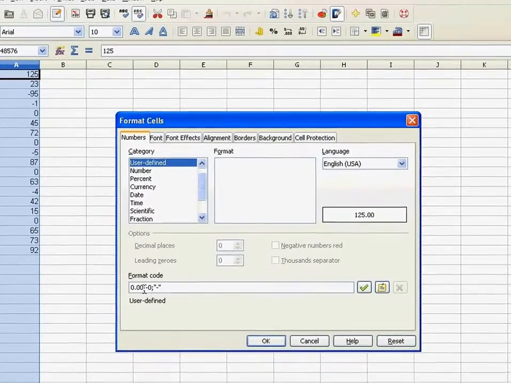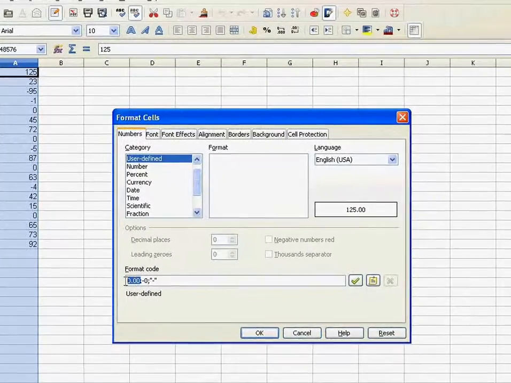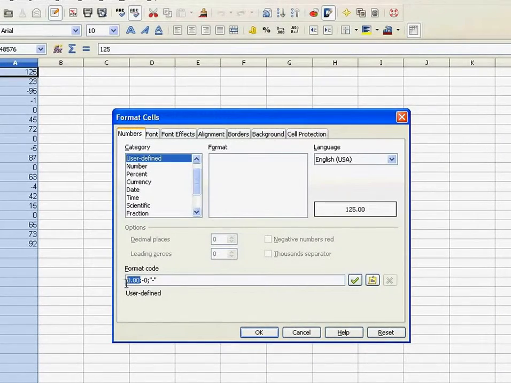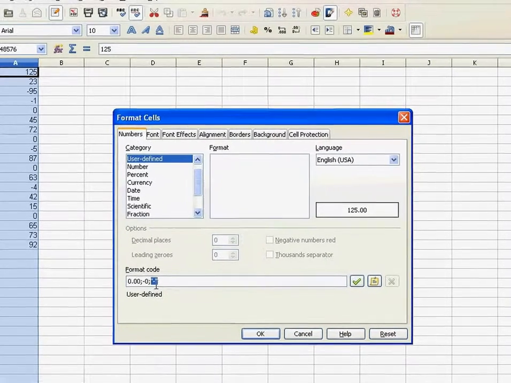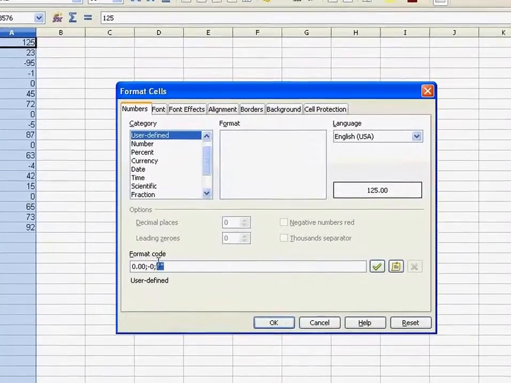So what that means, the part before the first semicolon, that concerns the positive numbers. And here, I want my positive numbers to have 2 places behind the decimal point. The part after that first semicolon and ahead of the second semicolon, that concerns the negative numbers. And here, I would like to have a minus symbol ahead of the negative numbers, and they should have no decimal places. And the part behind the second semicolon, that format relates to those 0 values. So in this case, I want my 0 values to be depicted as a minus or a hyphen.